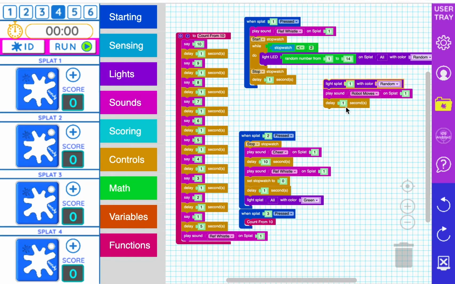So the reason why we have this delay in between splat 1 choosing a color and staying that color is that we want a slight delay so that we can get ready to see splat 2 light up a color, splat 3 light up a color, and then eventually splat 4. So you're going to take this whole set and duplicate all 3 blocks, and change it so that you have a set for splat 1, splat 2, splat 3, and splat 4.